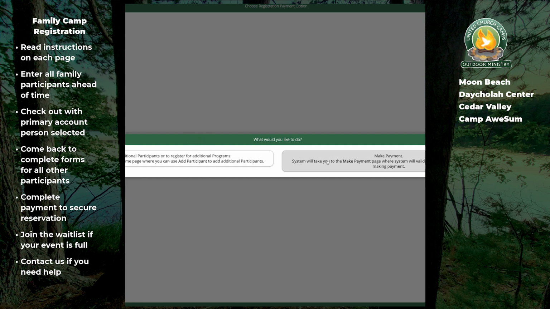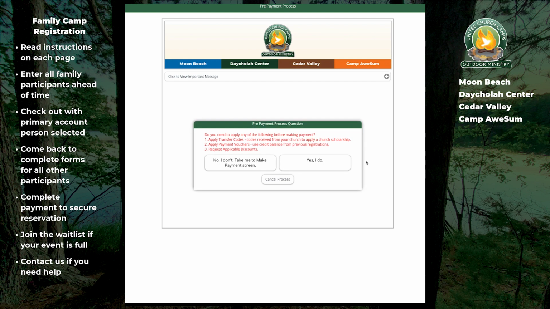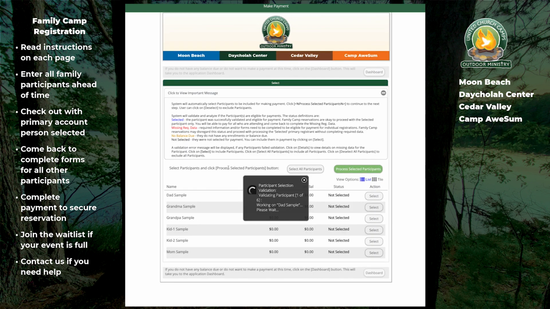At this point, my screen is cut off a little bit, but you have 2 choices. You can register for additional programs for the people in your account, or you can go to make a payment. Making a payment is what is going to really secure your reservation for the camp that you want. So we're going to go there. This question pops up. Transfer codes are for churches and scholarships. Payment vouchers are for using other credit balances, and we do have some discounts for some of our youth events this year. But for family camp, none of these apply, so I'm going to say no, take me right to payment.